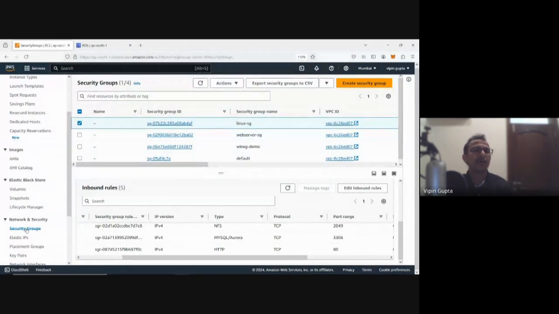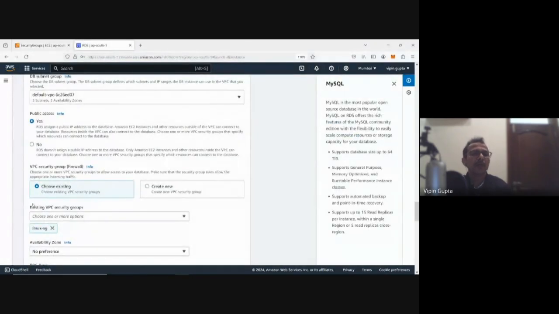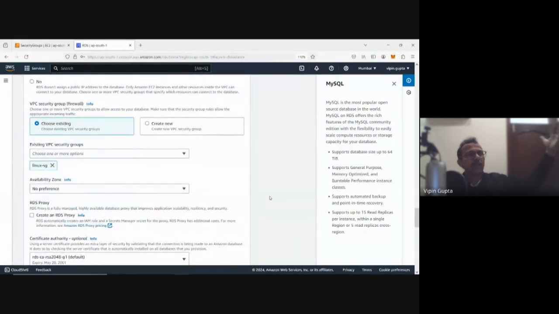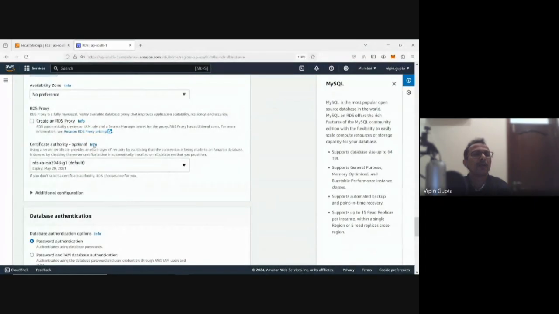I'm just going to click. That means now if I have chosen this Linux security group, somebody or some EC2 instance can access this, our RDS database. We are not going to choose this RDS proxy. Sometimes if multiple databases are running, you can launch one RDS proxy in the front.